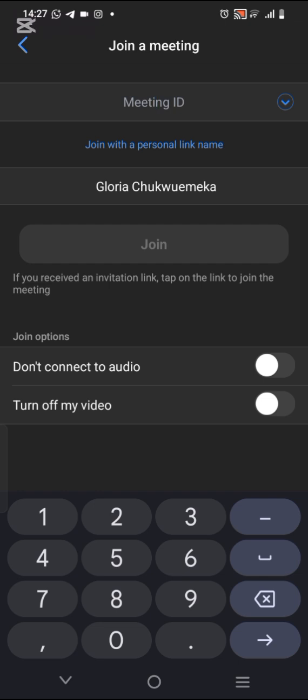So you can see before you join, you have to put the meeting ID, and then this is your name that will be showing right there in the meeting. Okay, and when you're done putting the meeting ID right here, this join button will be activated for you to click join. Down here, right before you join, if you want your audio to not connect, you can turn it off here. Okay, and if you want your video to be turned off, you can turn it off here. Mine is already off, so you don't need to turn it on.